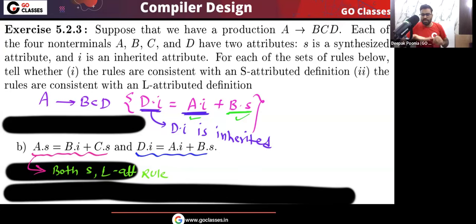But remember, any inherited attribute can depend on inherited attribute of parent, but any inherited attribute can never depend on synthesized attribute of parent. Okay, I am talking about L attributed definition. So here you can see that this inherited attribute depends on inherited attribute of parent, that is perfectly allowed, and it depends on synthesized attribute of left sibling, that is also allowed. Okay, so I can say that this is an L attributed rule.